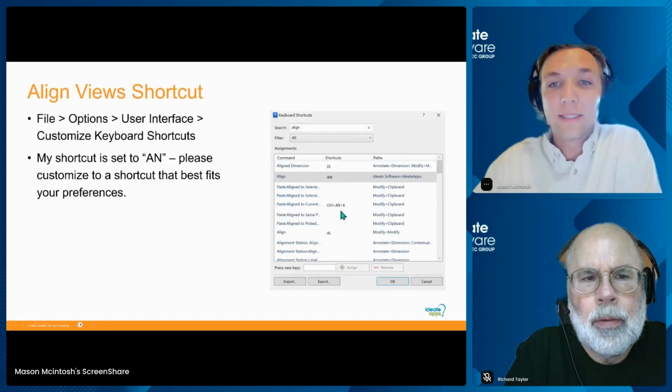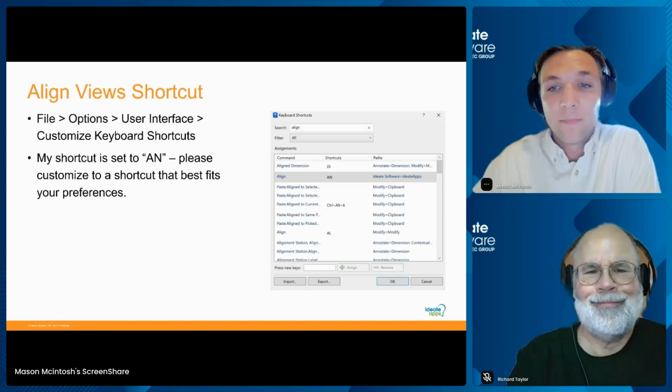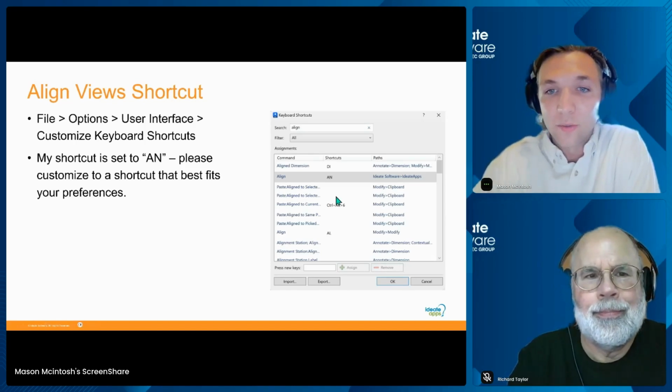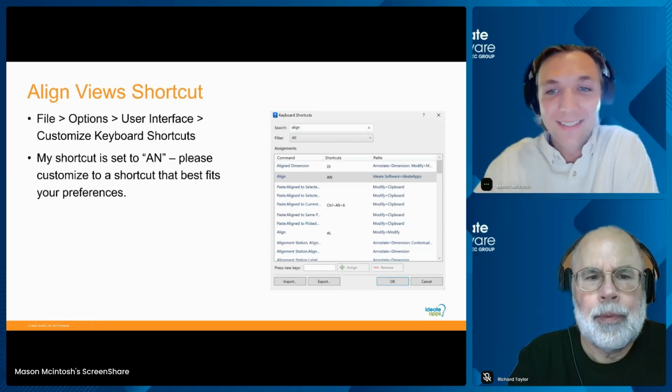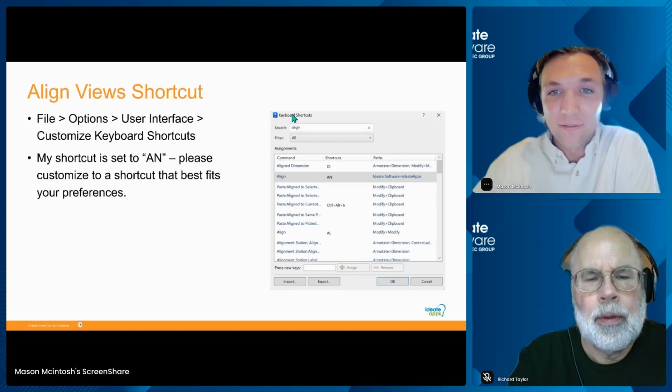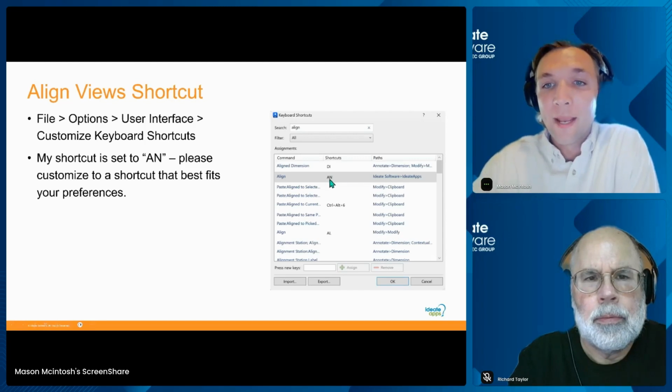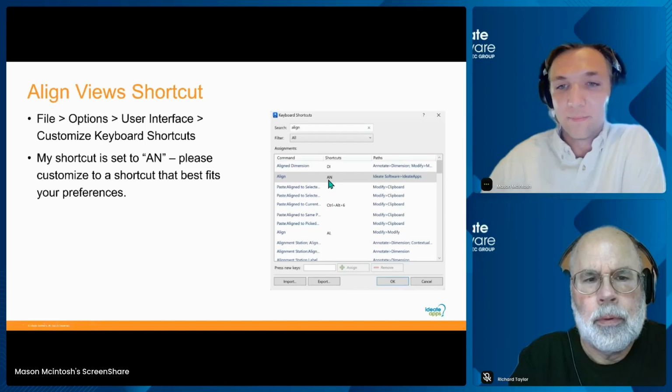Okay, so the next thing that you can do is create a shortcut for Align. For me, I just did AN. The keyboard shortcut for keyboard shortcuts is KS, so you can type in KS and then find Align. Just be sure that you're not changing the native parameter for Align within Revit. You want to change it within the Ideate app, and it'll go under AN. And that makes it really easy.